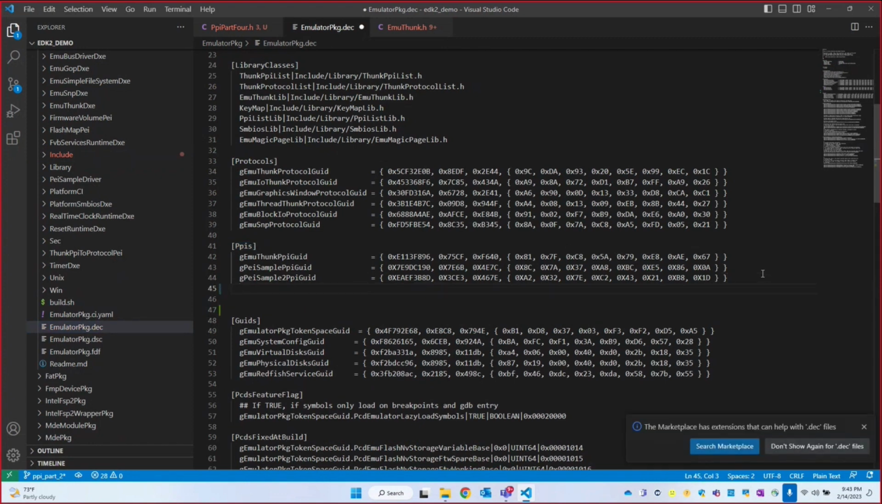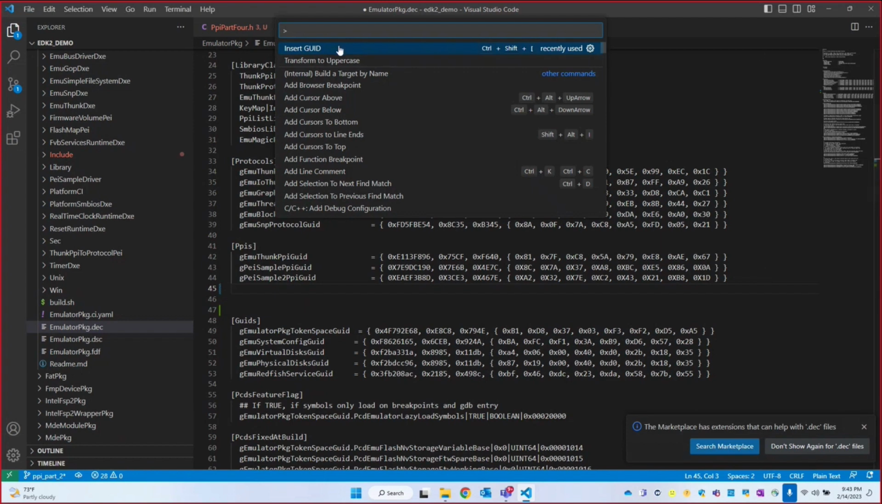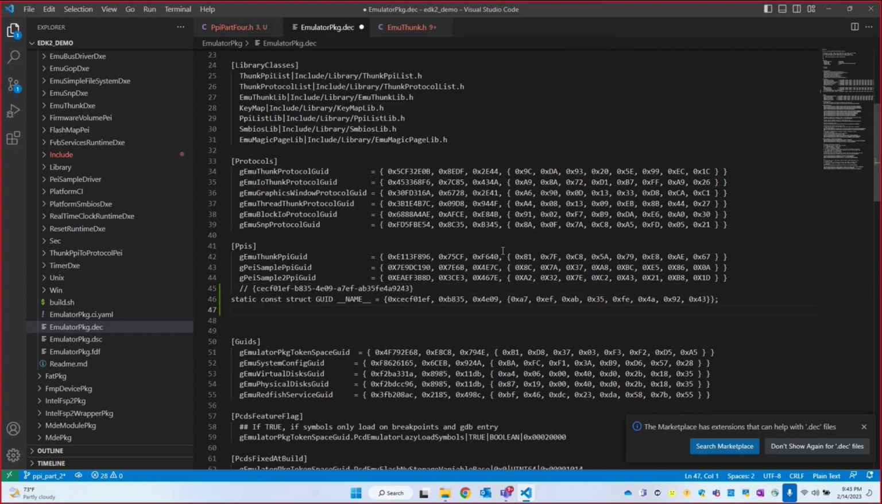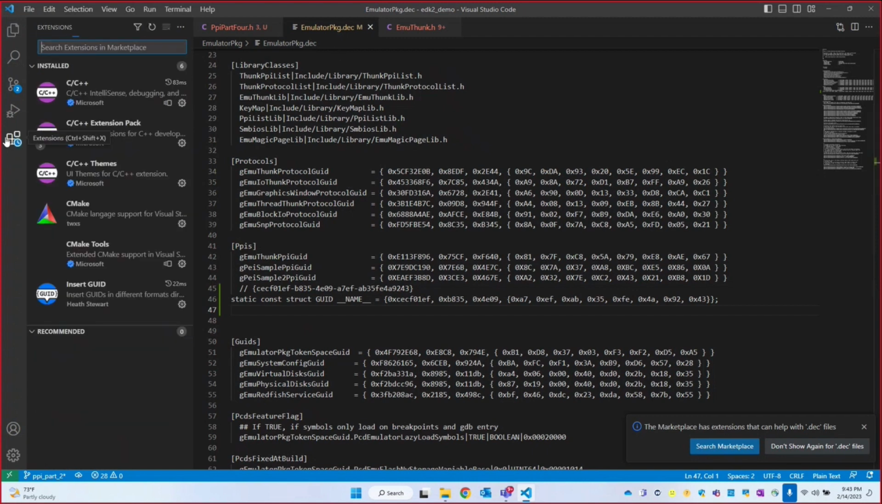Control Shift P, insert GUID, and then choose the option number 3. Okay, so when you're pressing Control Shift P and if you're not seeing this insert GUID option, just go to the extensions and install this insert GUID.